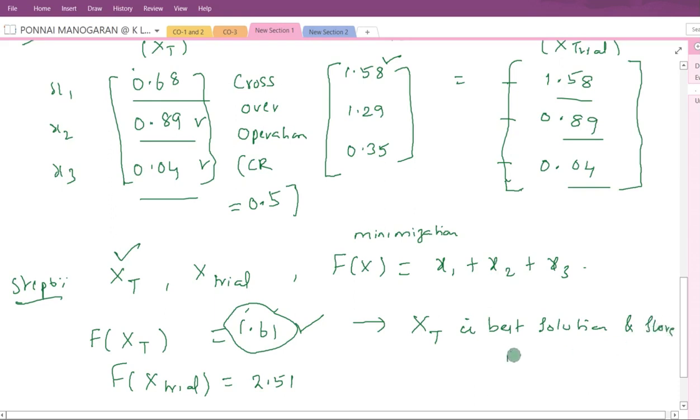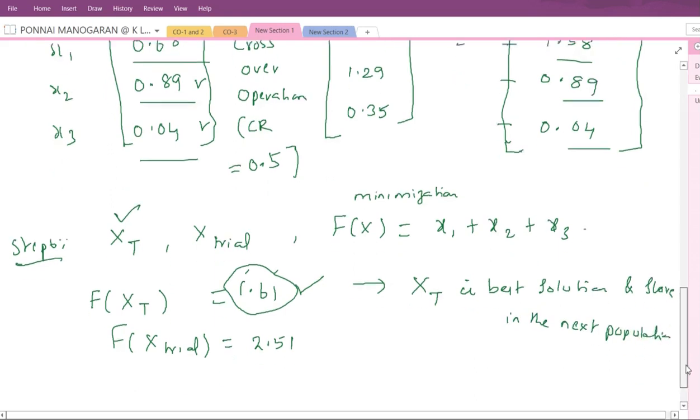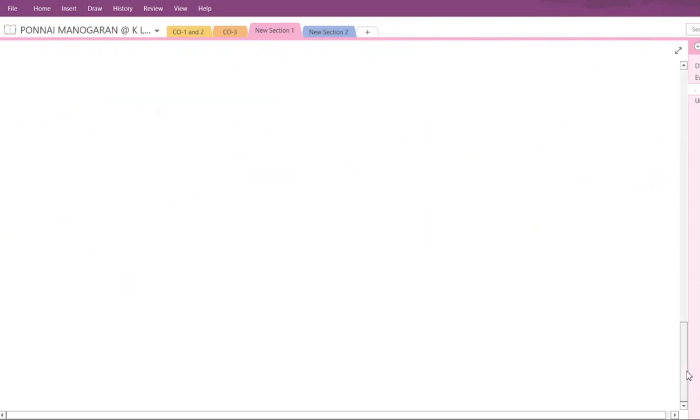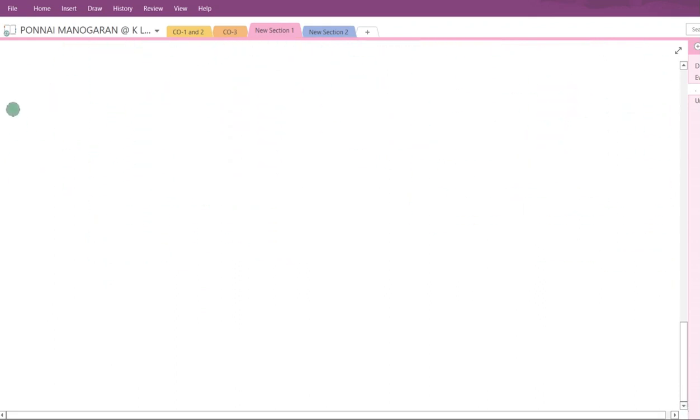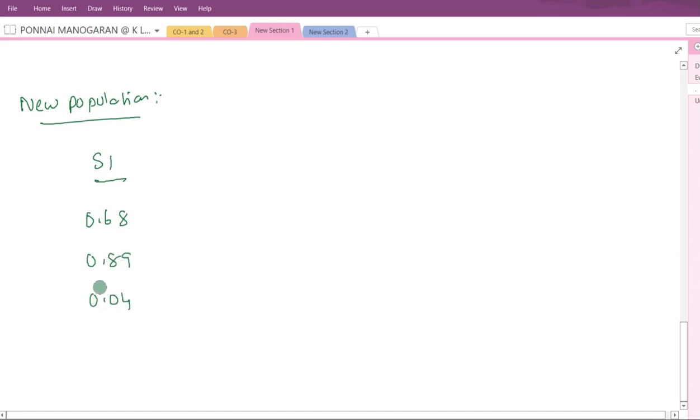Store in the next population, the new population. While constructing the new population, you store the first solution vector S1 as 0.68, 0.89, 0.04. So that is the first member in the new population.